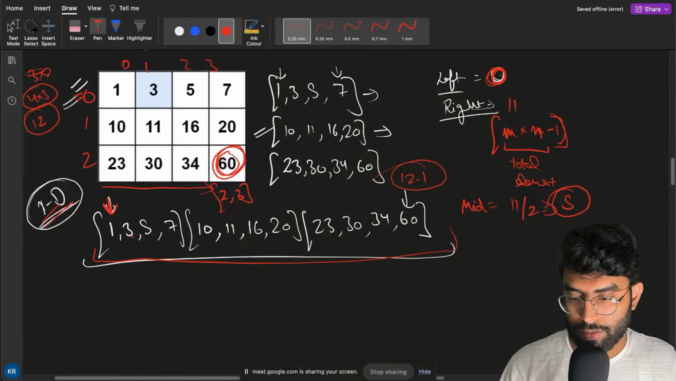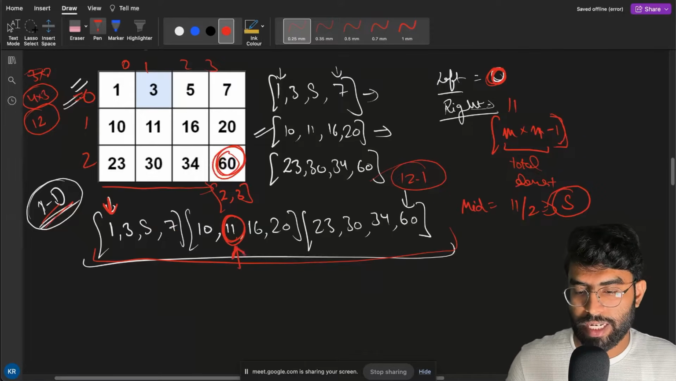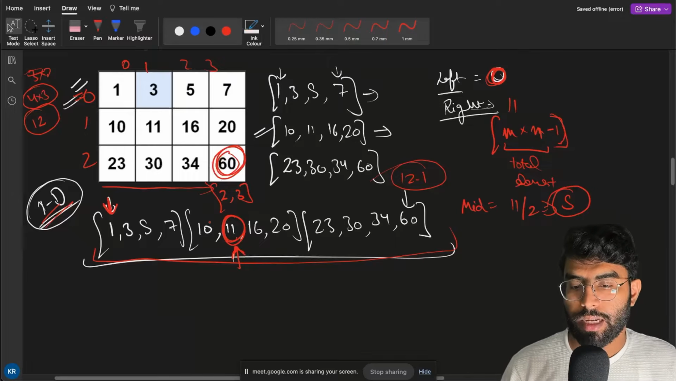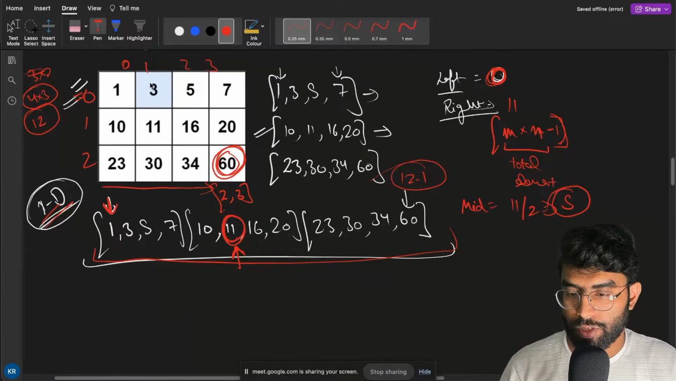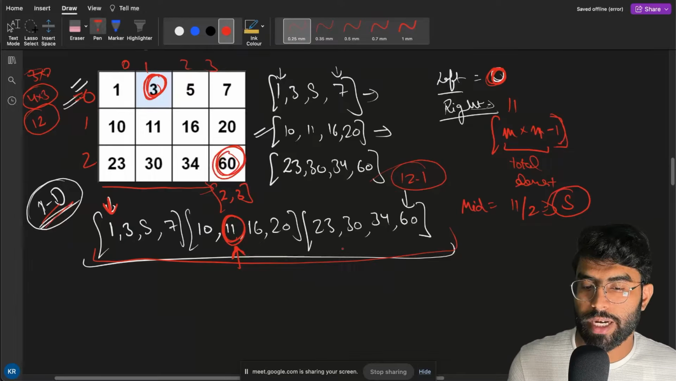This is 1 2 3 4 5. This is the mid element, right? This is the mid element. Now we will compare with the target. What was the target? It's 3, right? It's smaller. Now we need to update the what?